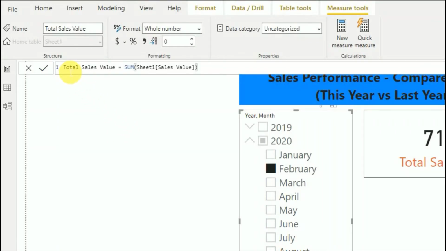So this is the one measurement, total sales value. It is just the sum of sales value. And this is the other measurement, total sales value for the last year. So that calculates the total sales value for the same period of last year. So that is my other measurement. So my two measurements are ready now.